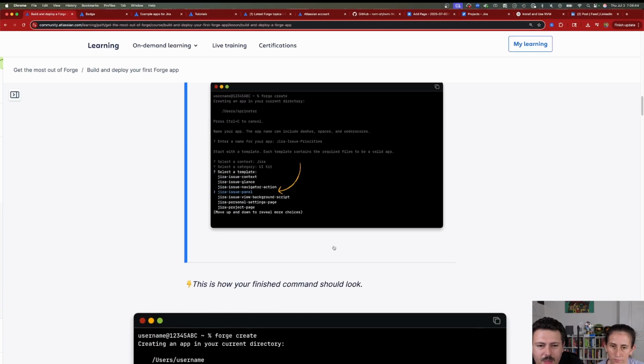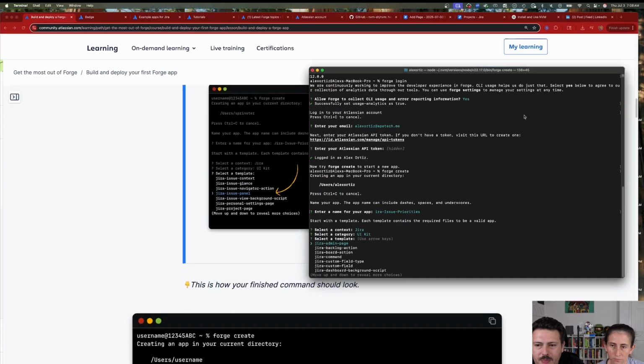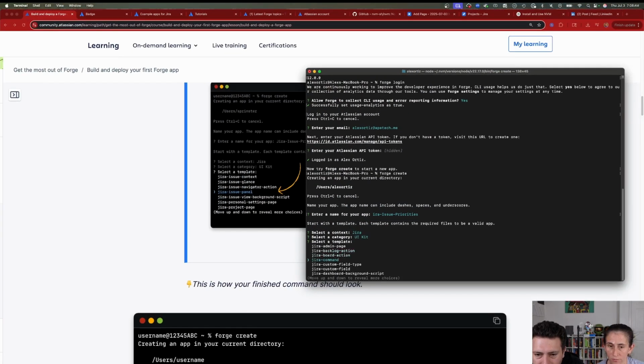And then we're going to select the template. So we're going to use the issue panel. Be careful because there's a lot of them. You don't want to choose the wrong one. Oh, I do see that. Okay. Jira issue panel. Yep.